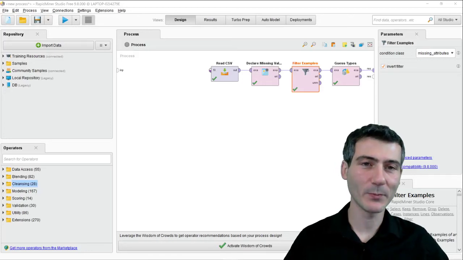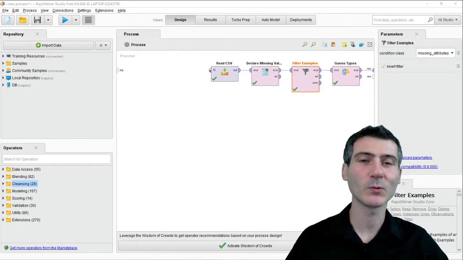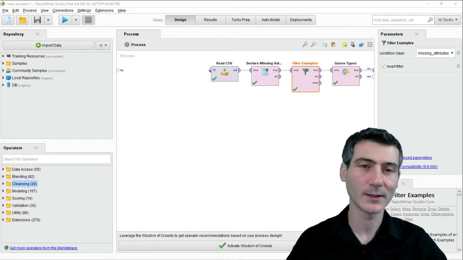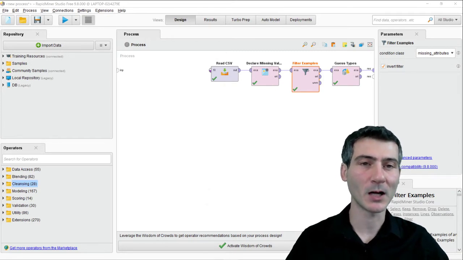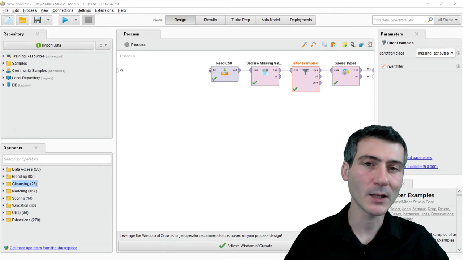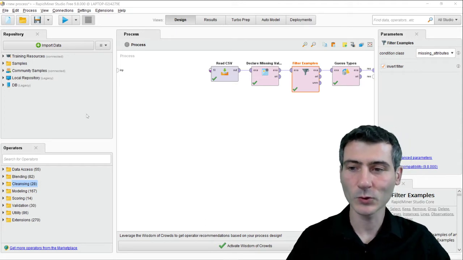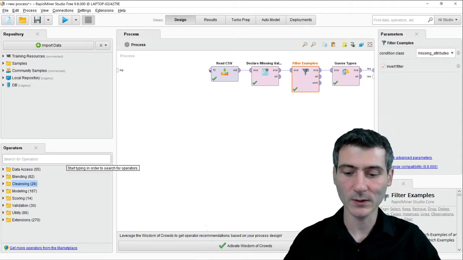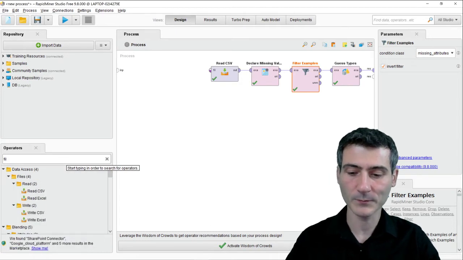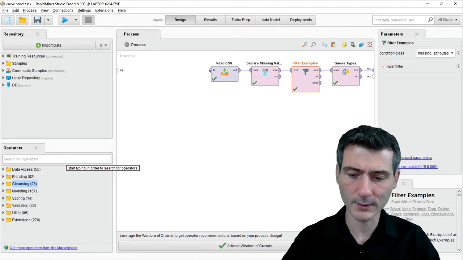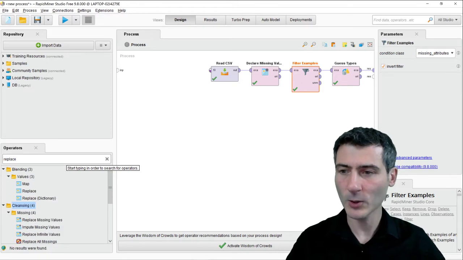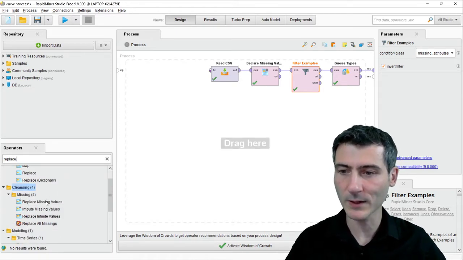In the previous example, we saw a way of dealing with missing values in our dataset, and that was to filter them out. Now we are going to see a different strategy, which is not to filter the missing values out, but to replace them with some other value. To do so, what we are going to use is a different operator, and that operator is called replace missing values.